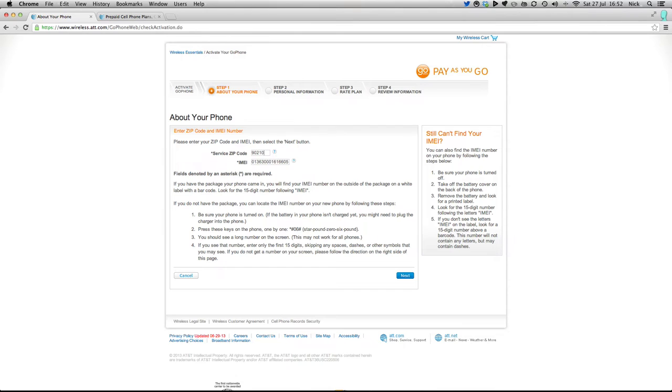You could actually enter perhaps the zip code for your hotel, or if you want a specific zip code, find the zip code for that particular area, enter it, and you'll get a telephone number that's associated with that area. But you can just enter 90210, for example, to get a Californian area code. So I've entered the zip code and the IMEI number. I'm then going to click Next.